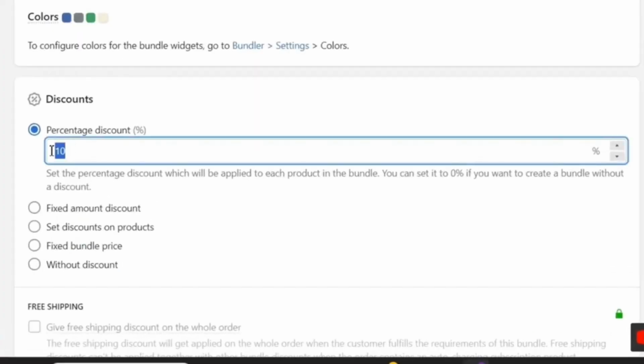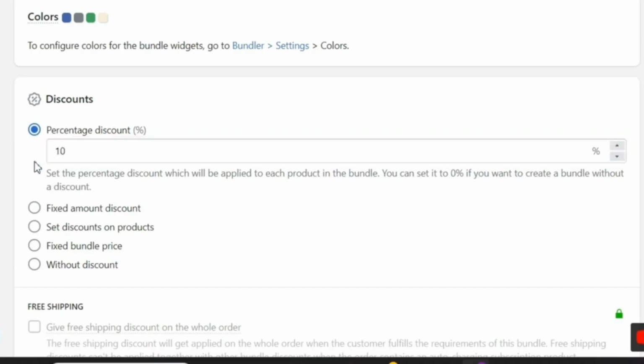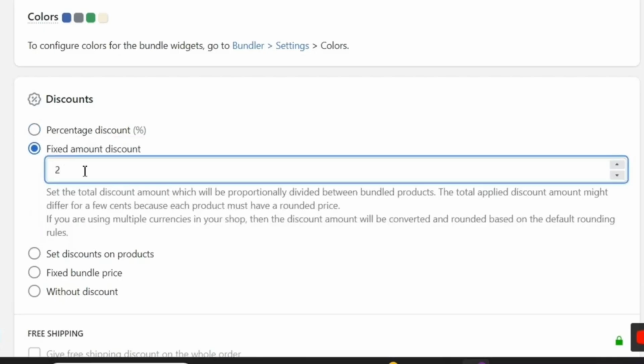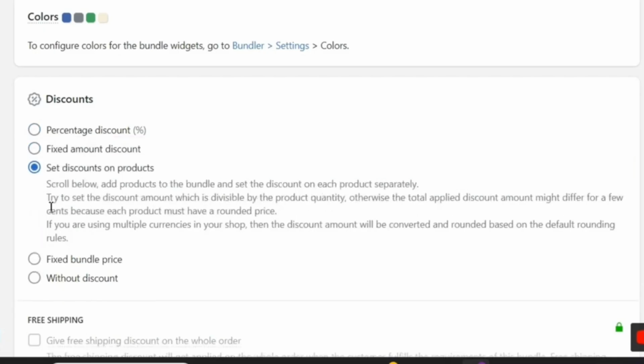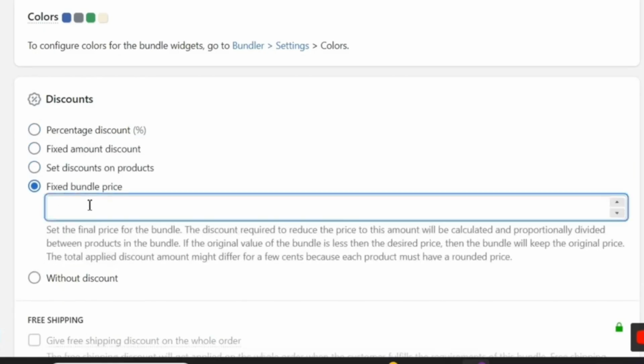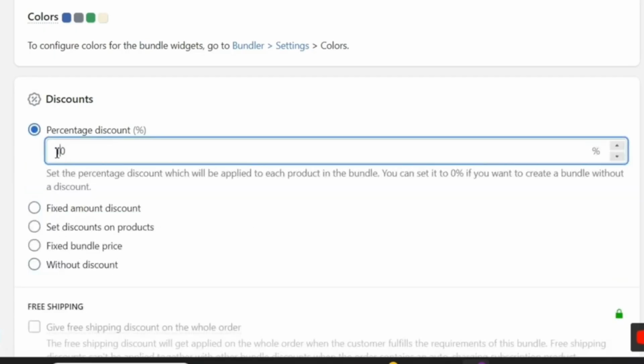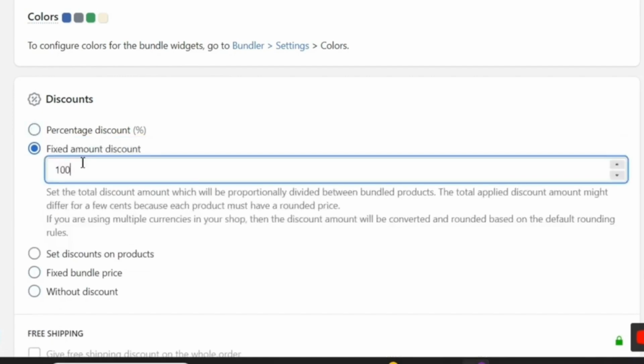Here is where you can set up the discount for your product bundles. For example, I can set up a percentage discount on my bundles, or I can also give a fixed amount of discount. And we also have these other options that you can consider based on your requirements. I personally recommend the percentage discount or the fixed amount discount for the classic bundles.